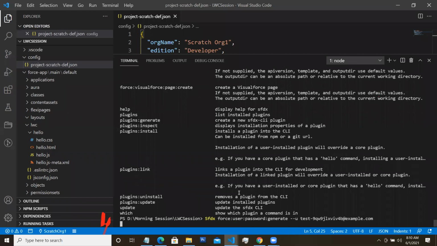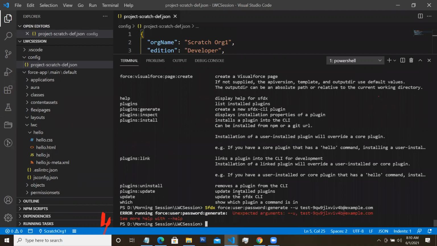Force user password generate, that's fine. Hyphen u, yeah, still hyphen u is there. Hyphen u, you can give. Do you need a username and a password? Do we need a comma after u? No. Change this u to target username. There is no need to give target username. That's what we are giving here.